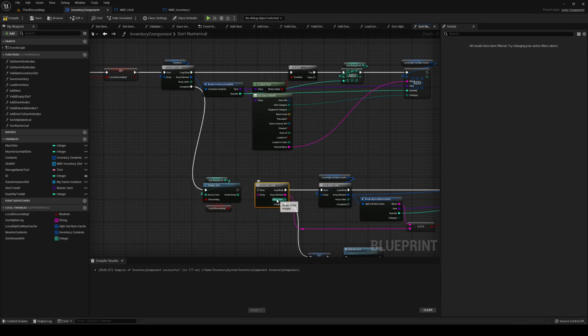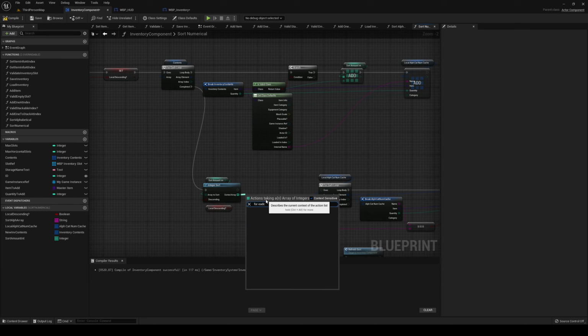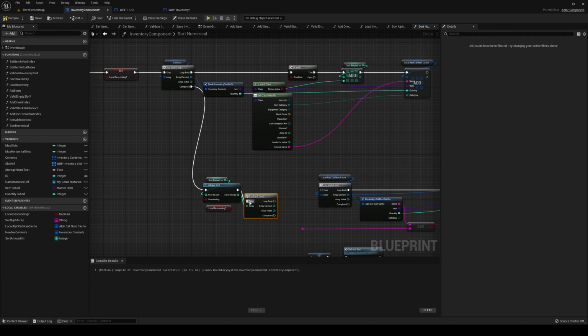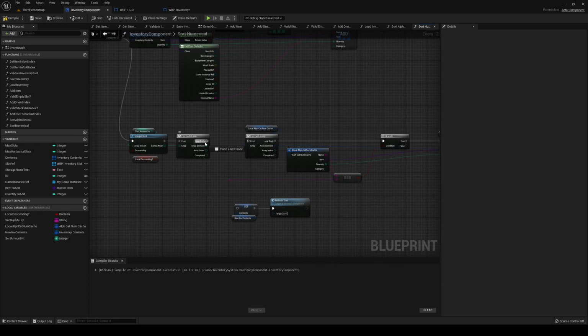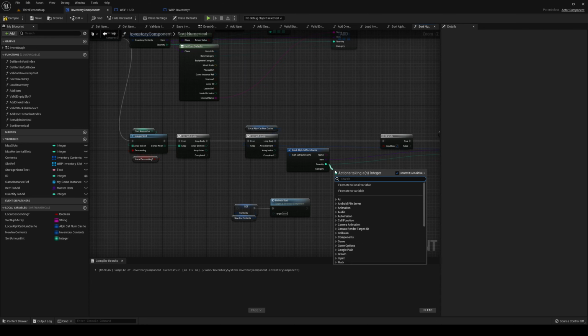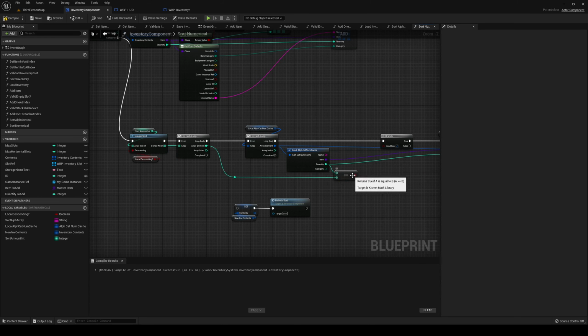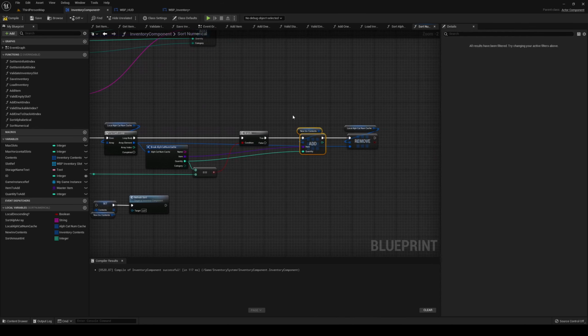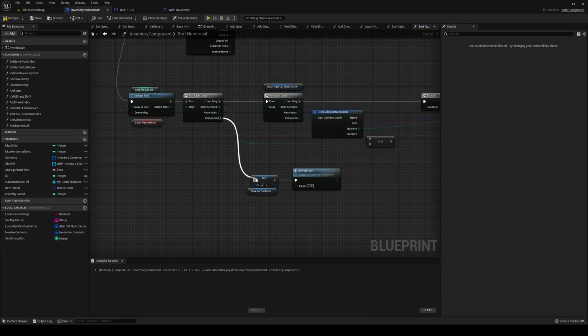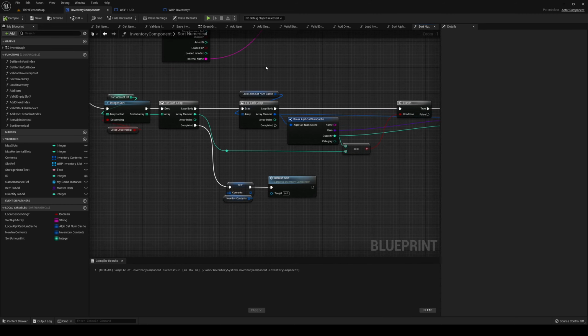We remove this next for each loop because now we want to loop through our quantity into the other for each loop. Now this one we want to check if the quantity is equal to the element of our array over there. If that is true, item, remove, pass through our new contents, and that is it for our sort numerical.